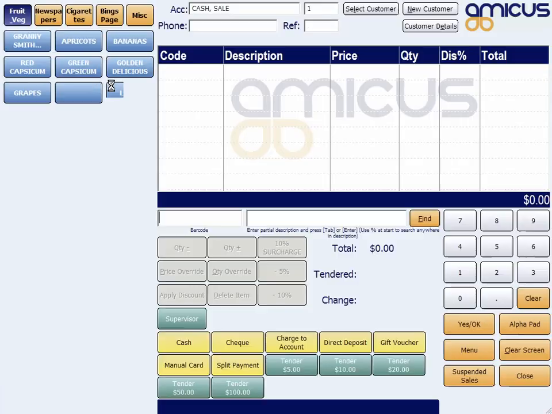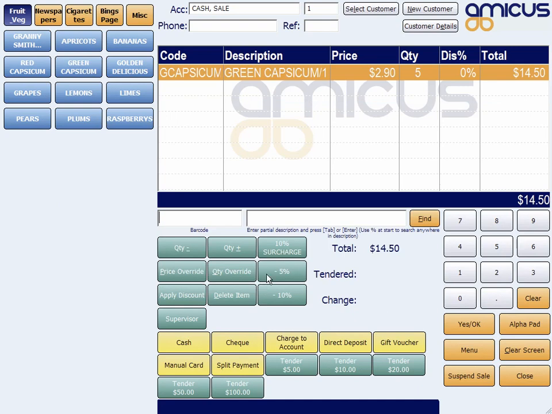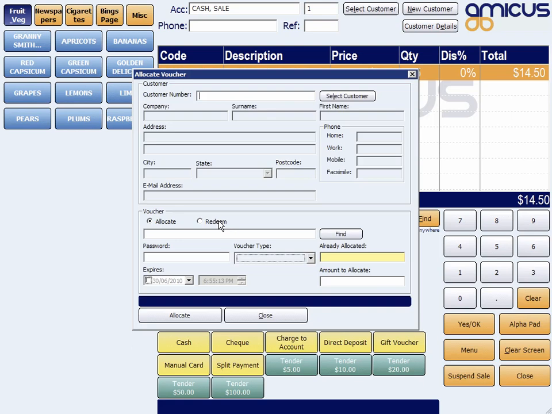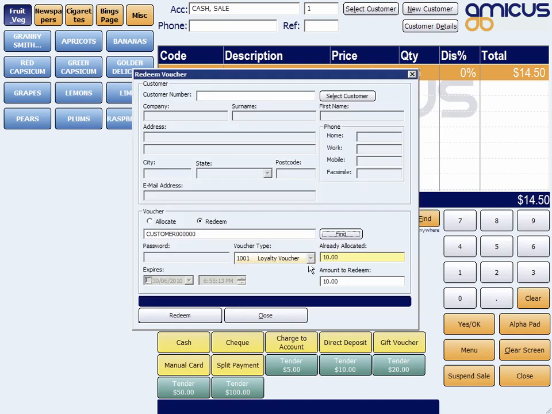And then Mr. Smith could come into the store and purchase 5 kilos of green capsicum for $14.50 and go ahead and redeem his voucher. You could just put in the voucher number in here. There it is. Redeeming $10. Note the amount that's already allocated. So there's $10 credit on it, and we're going to redeem all $10. The system will not let you redeem more than is validly allocated on that number, and it'll only let you redeem it once.